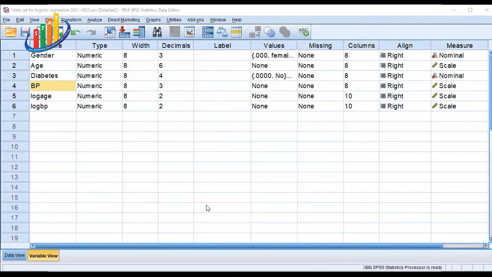In this output, we are interested in the coefficients table. And here we look for the VIF value. The VIF value should be close to 1. Here we can see that it is close to 1. So we can say that in the independent variables, there is no existence of multicollinearity.